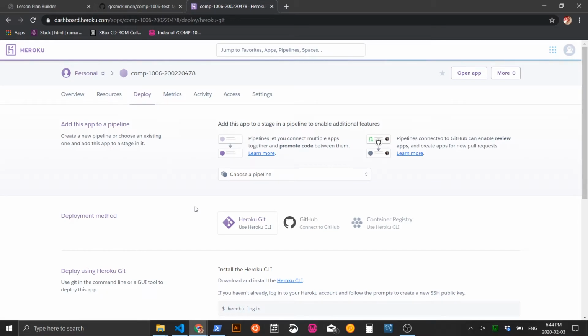And you'll hit this page. So this is our deploy page. You can see we have 3 different deployment opportunities here. Container registry, which is basically using Docker. I'm not sure if you guys have experience with Docker. GitHub or Heroku. We want GitHub.